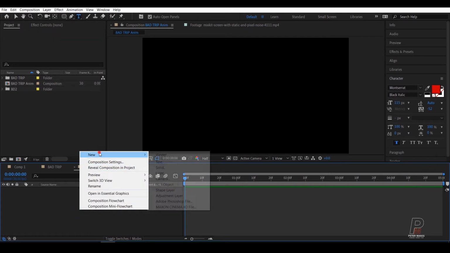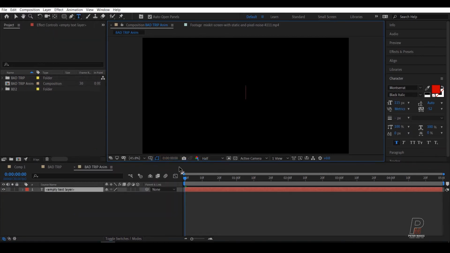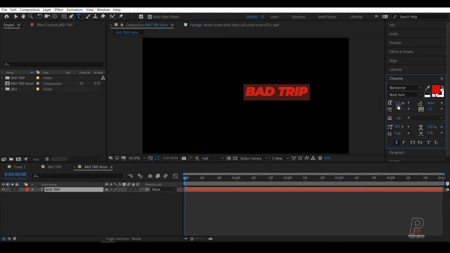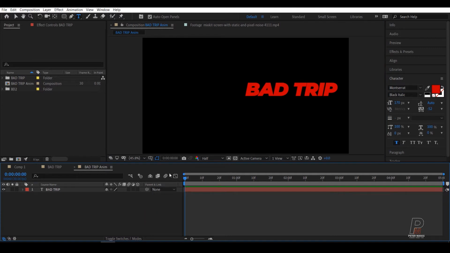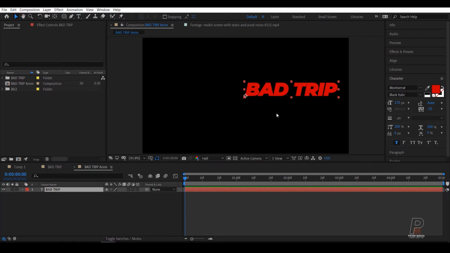Right click, go to New, and then select the text tool, and type all in caps Bad Trip. There we go, we have it. I'm going to make this one 170% of size, and then press Enter. Then we're going to select this one, and make sure we are in the center. I'm going to select my move tool.